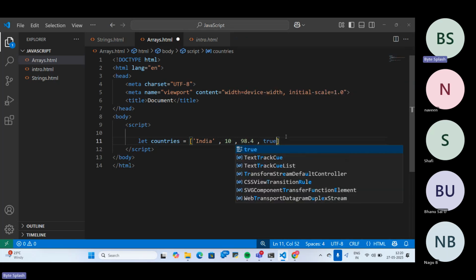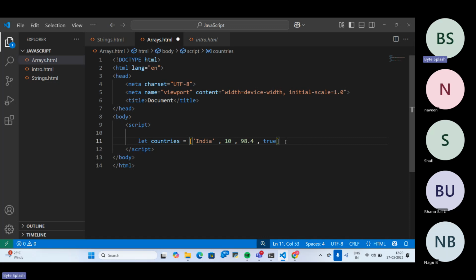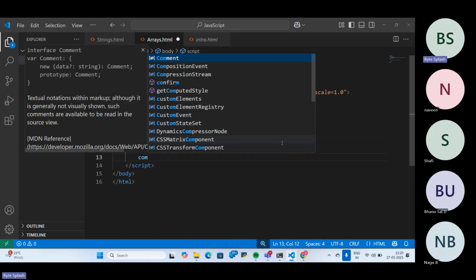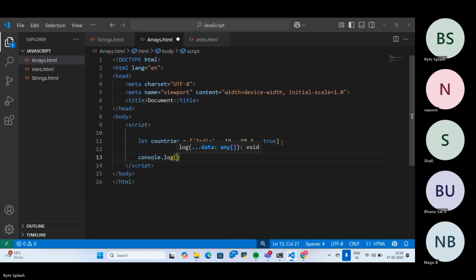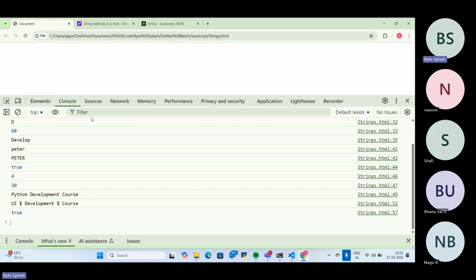True. So an array is nothing but a collection of the same data type or different data types wrapped within square brackets. An array is used to store multiple values in one variable. In a single variable, if you need to store multiple values, an array will be used. Each item will be separated by a comma. So console.log countries. Done.